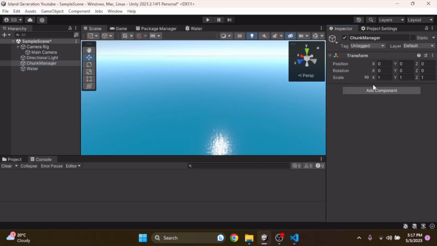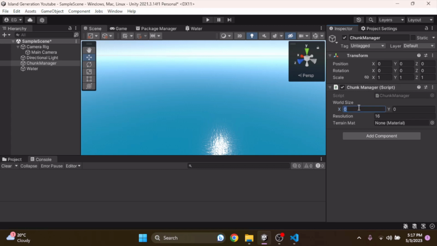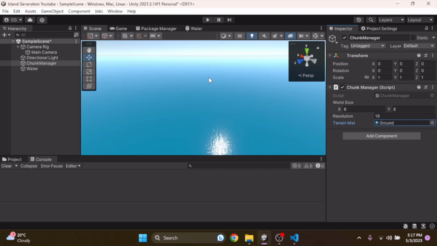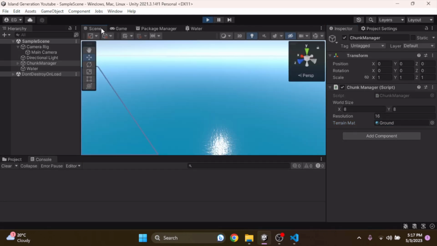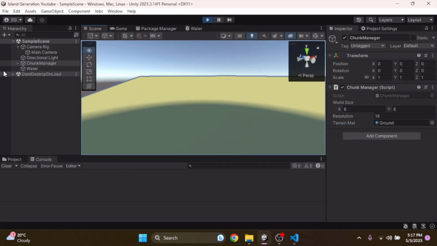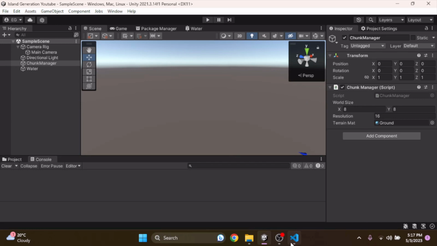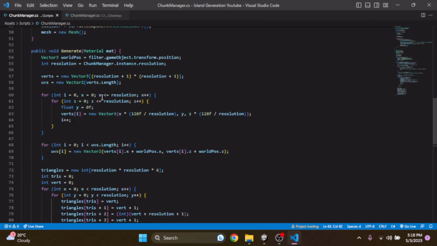Anyway, chunk manager. Let's add the chunk manager script we just created to our chunk manager. Create a world size. Create a material. I already have a material set up. It's called ground. And let's click play and see what happens. Oh, look at this. We have a flat plane that we can now add some height to with our y value. So let's do that, shall we?